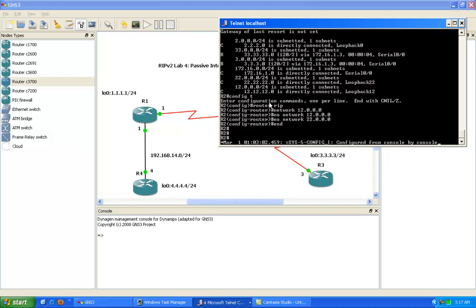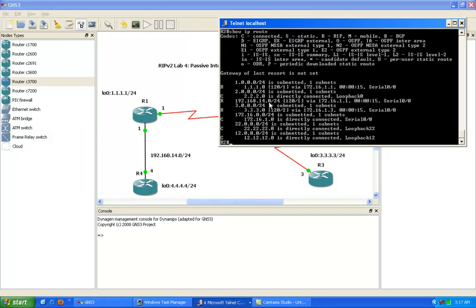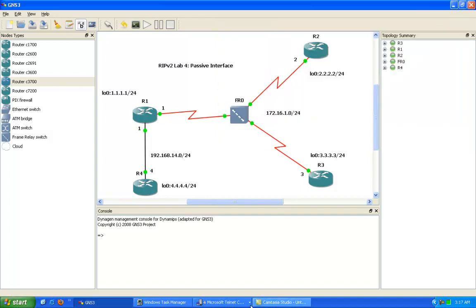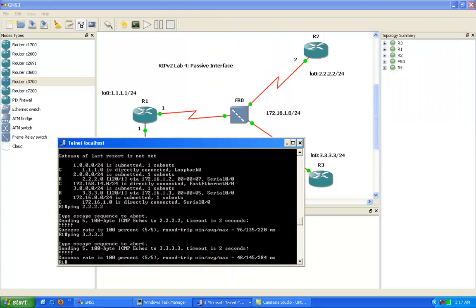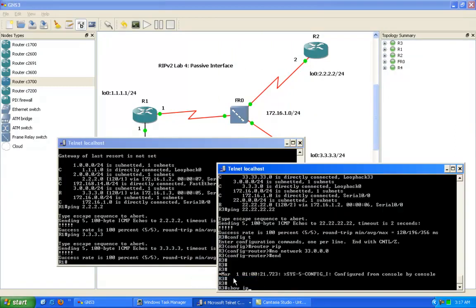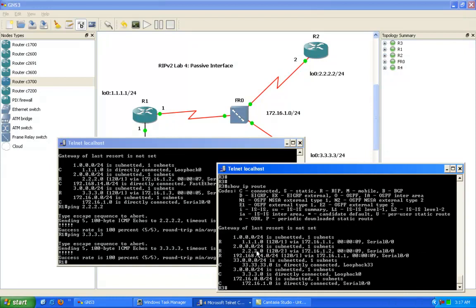So if we go on to router 2, do a show ip route, you can see all of these networks. We're learning router 1's loopback, the network between router 1 and router 4, and we're seeing router 3's loopback interface as well. If we go to router 3, do a show ip route, same thing here. We're seeing router 1's loopback, router 2's loopback, and we're seeing the network between router 1 and router 4.